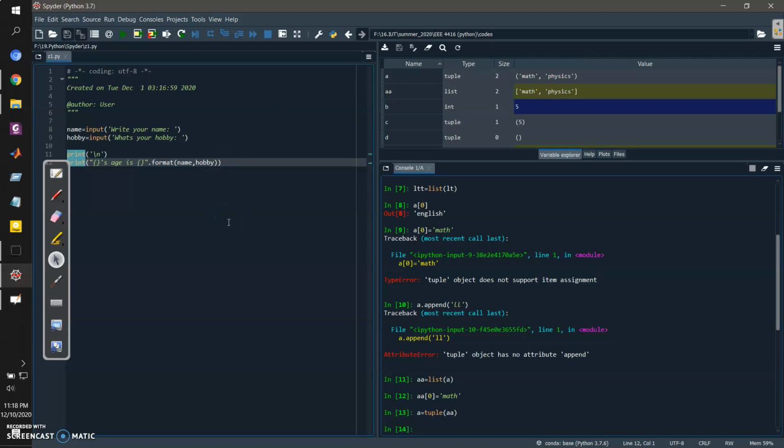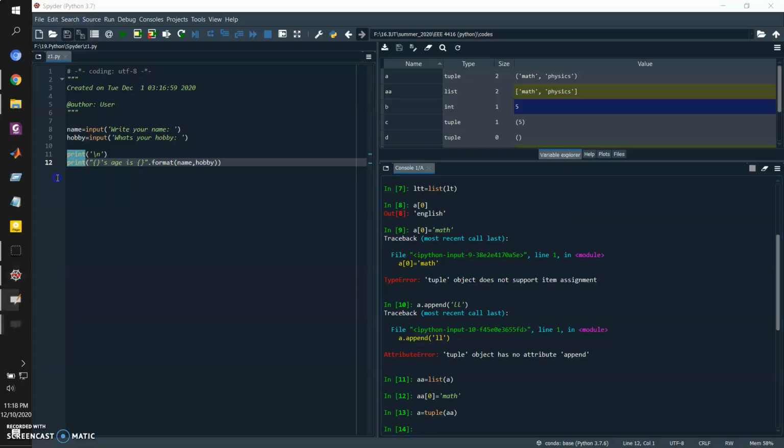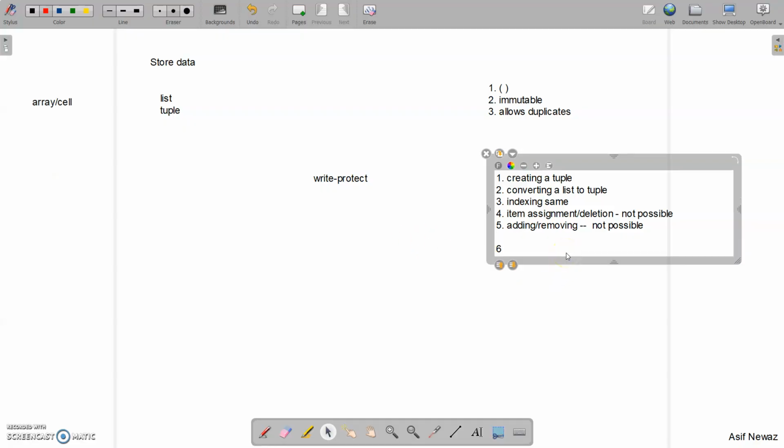Now let's see something interesting, that is called unpacking.